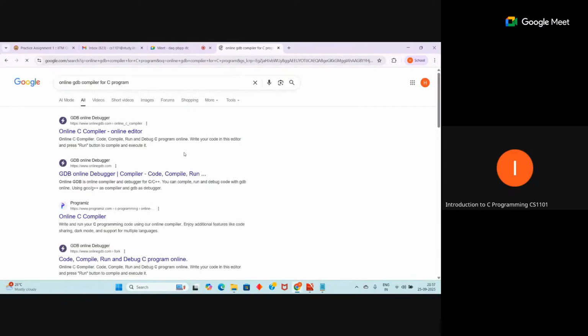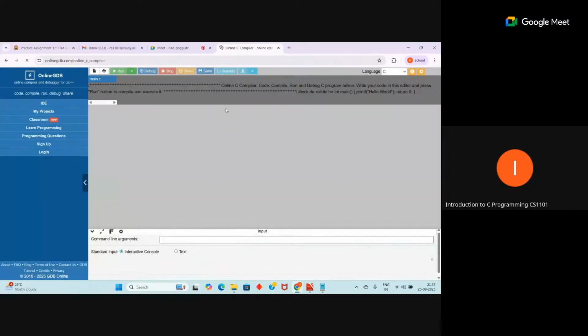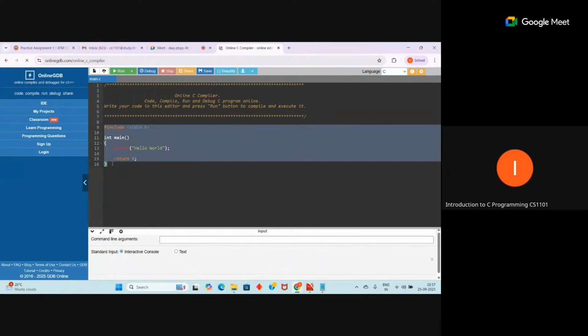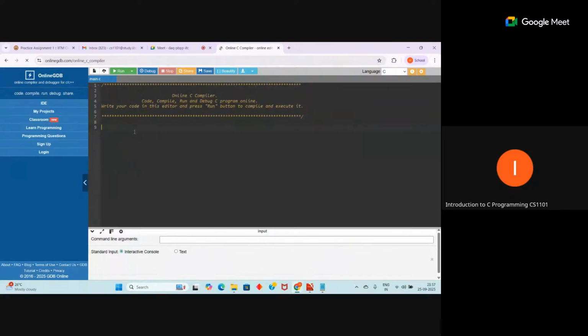If you type this, it will show you the path: online C compiler, online editor. So this is the environment, and here you can choose your language, C language. Here a hello world program is already there. If you want, you can remove it and type your own, no problem. They give you the basic syntax. So what is the first statement that we need to write? Hash include stdio.h.